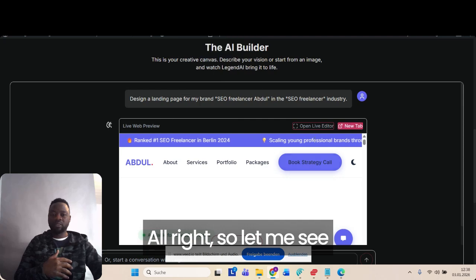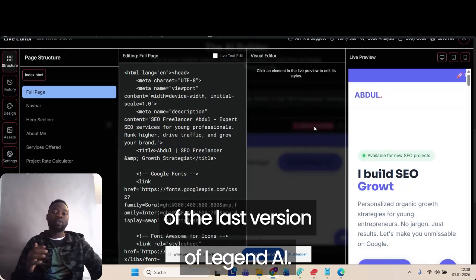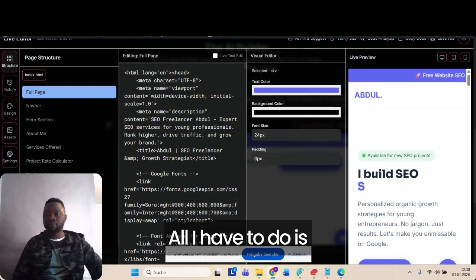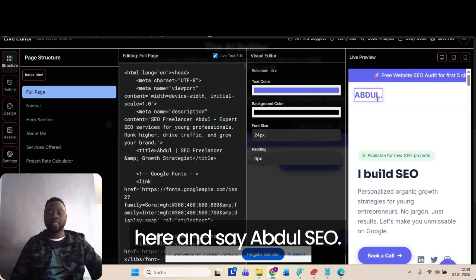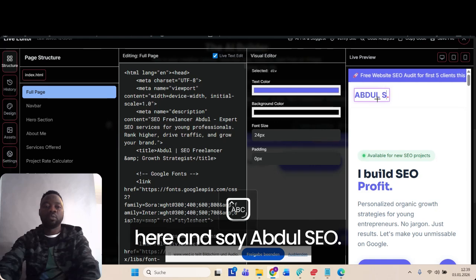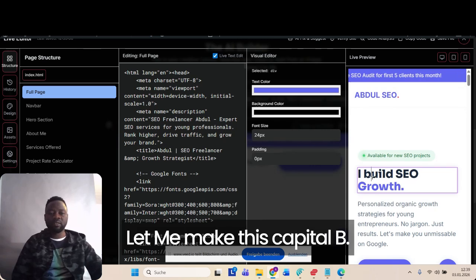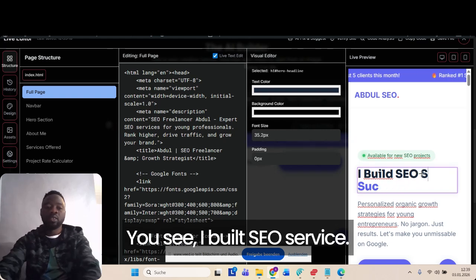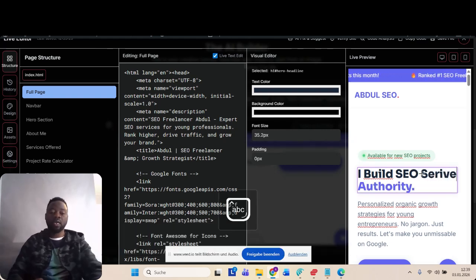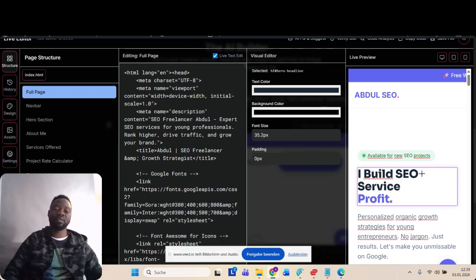All right, so let me see. Here we can open the live editor. We are now inside the live editor of the latest version of Legend AI. So let's say I want to edit this. All I have to do is click on live text edit, and then I can click here and say Abdul SEO. Very simple. And here, let me make this a capital B, I build. You see, I built SEO service. Wrongly spelled. Somebody tell me how to spell service.